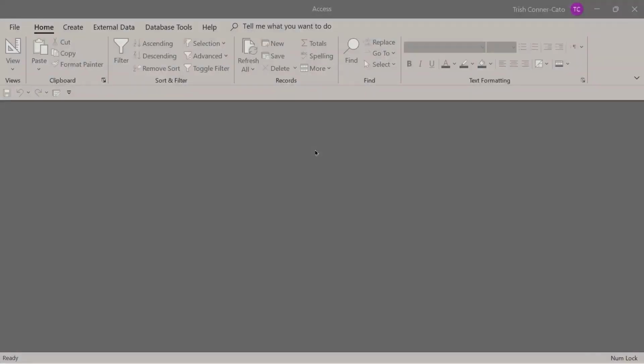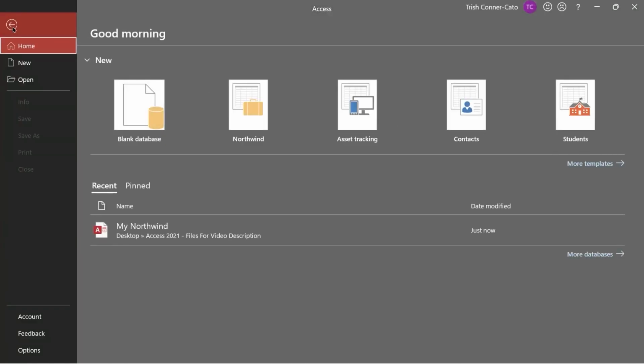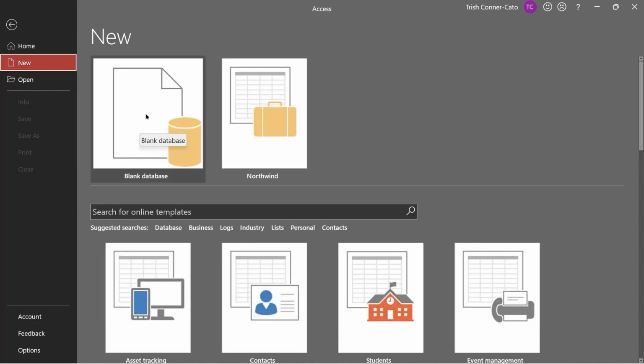So now we're going to create our new database from scratch. And we're going to do that by going to the File tab. And if you're on Home, you should see Blank Database up here. But if you do not, you can go to New, and you'll definitely see it there. So we want to click on Blank Database one time.